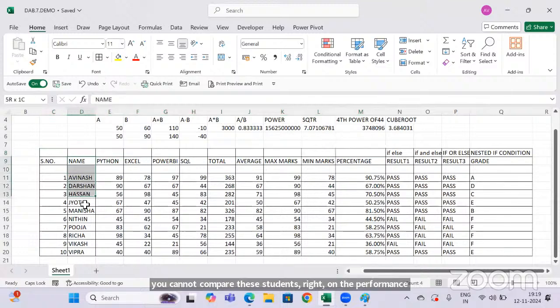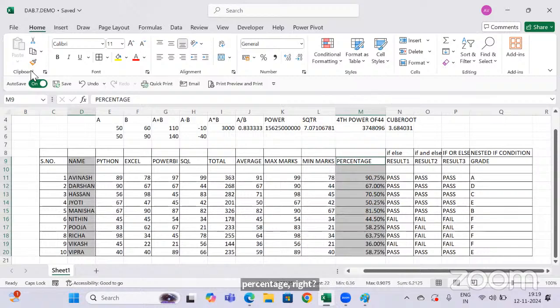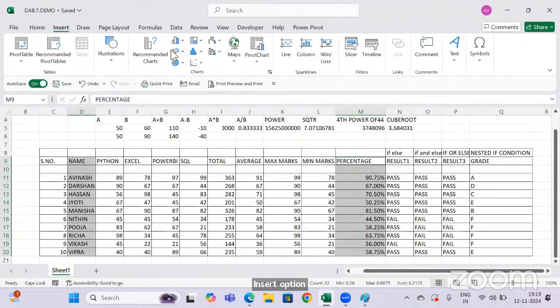So if we have to compare the names with their percentage, I'm holding the control key and selecting the other column, the percentage column, and then going to the insert option. There you have the charts option, and under recommended charts you have lots of choices. You can go for the direct column chart.